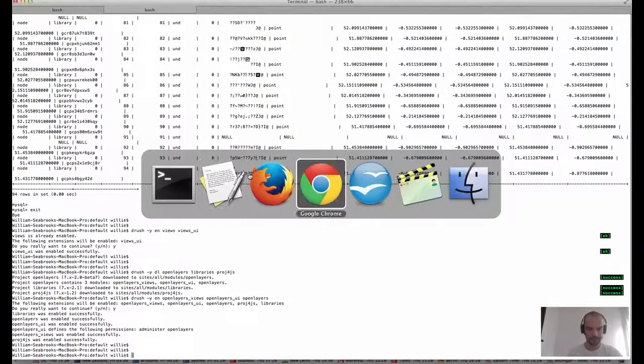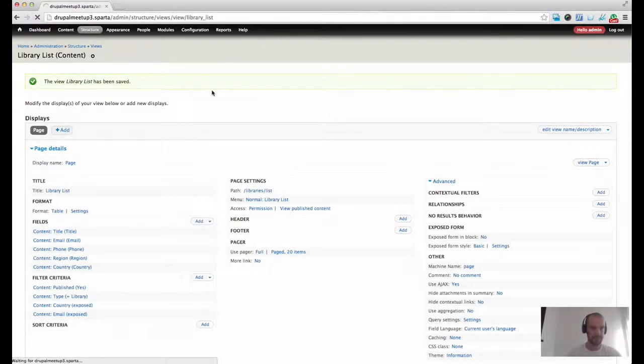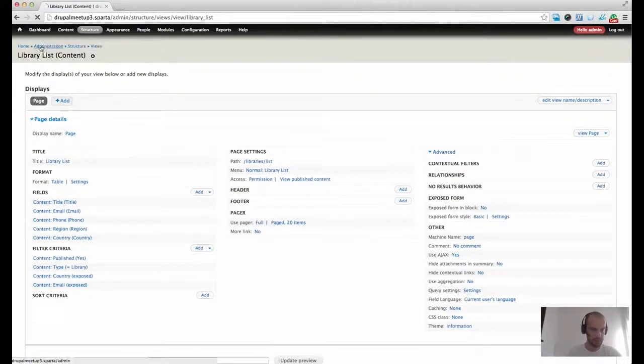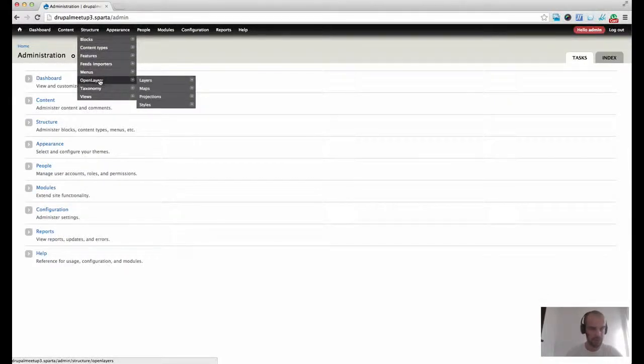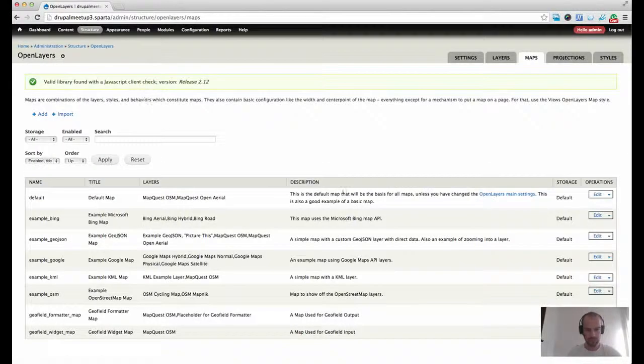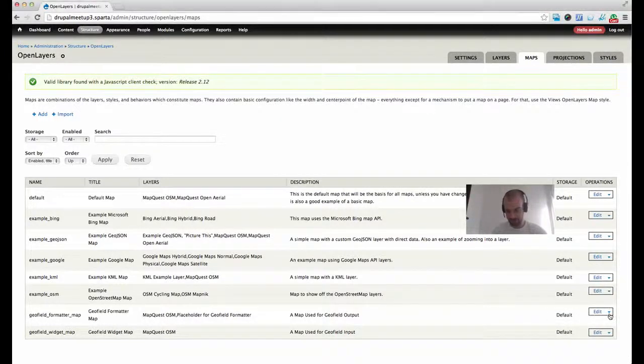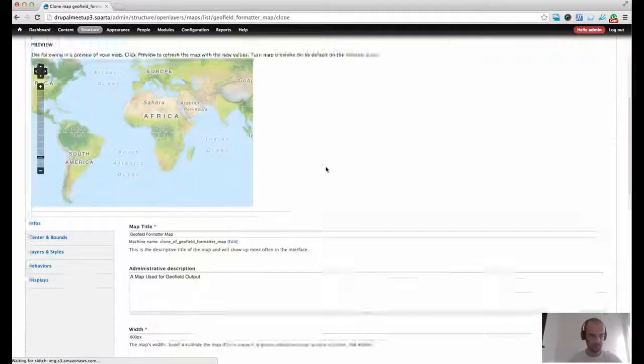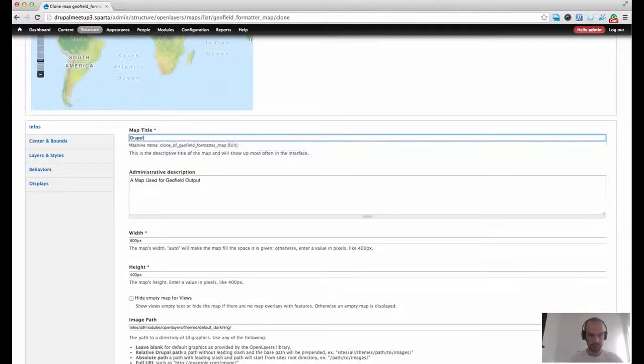Enable the modules. Okay. So now if I reload the page, I should have some new options here. OpenLayers here, maps. Now what we're going to do is, OpenLayers provides some default map configurations out of the box. We're going to use one as a base, so we'll clone the existing one. Put my little video back. Let's call it Drupal Meetup map.